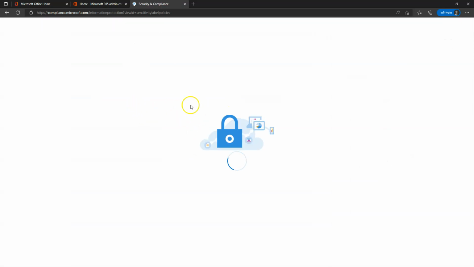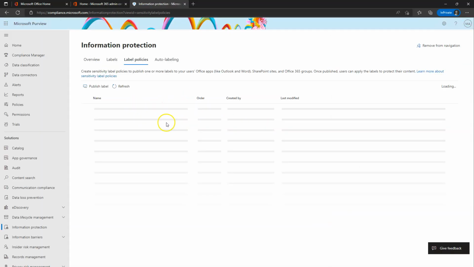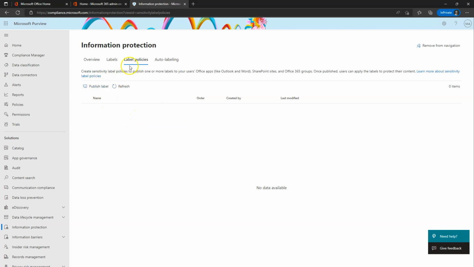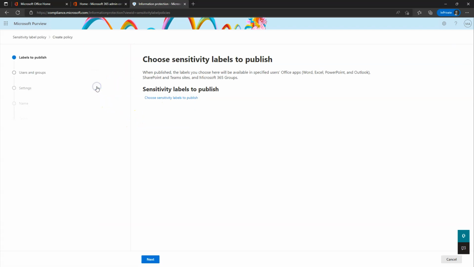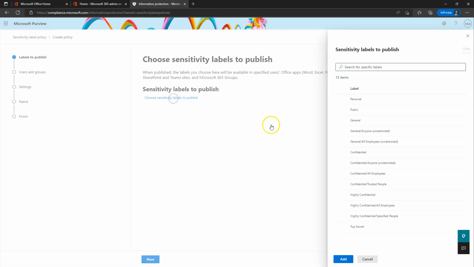So that's going to go away. And it may not go away immediately. It's going to be a little bit of time here. We're going to hit Publish Label. And we're going to choose which ones to publish.